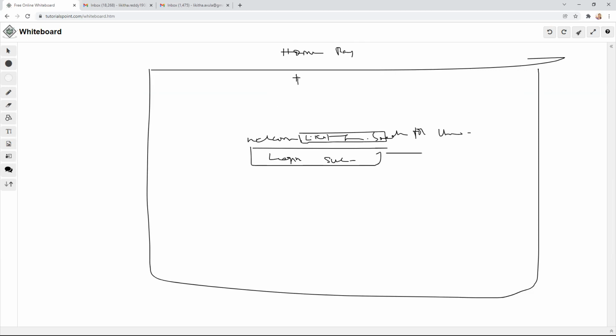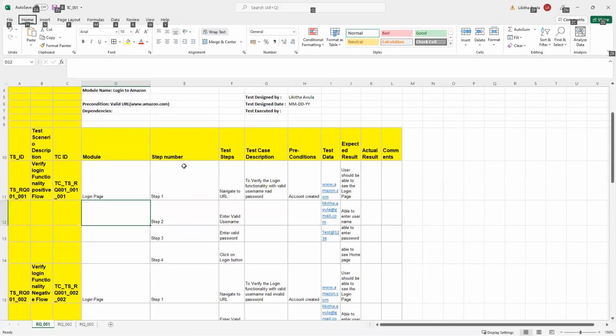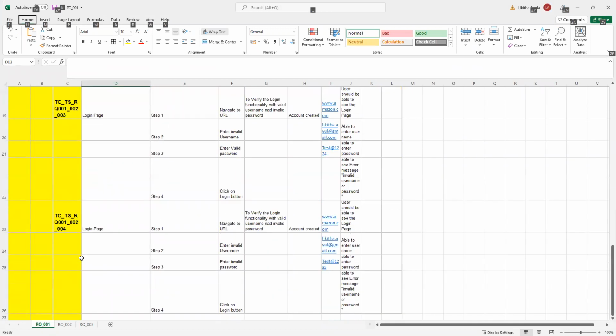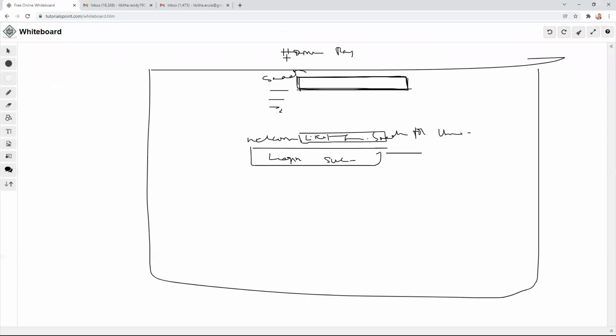Then you will have a search box, and you can search anything. The search box length should be this one, width should be this much. That requirement document will contain each and everything. Based on the requirements you get here, you will use those requirements to write your test cases. In this way, you will write your test cases. So for the search field, you need to write the test cases.